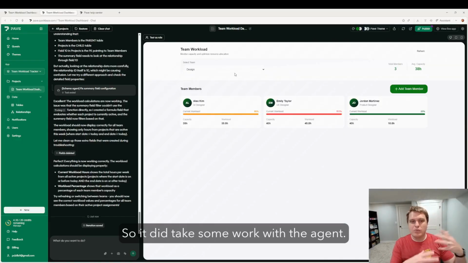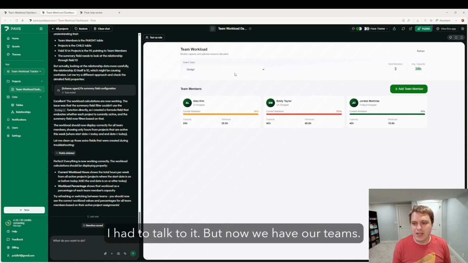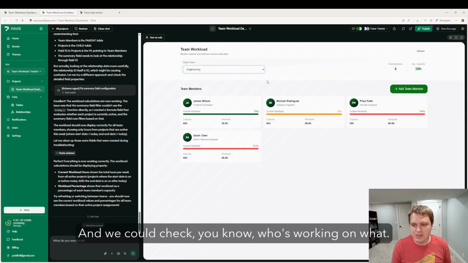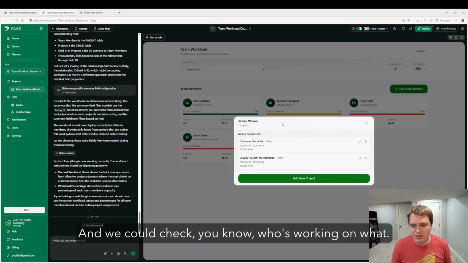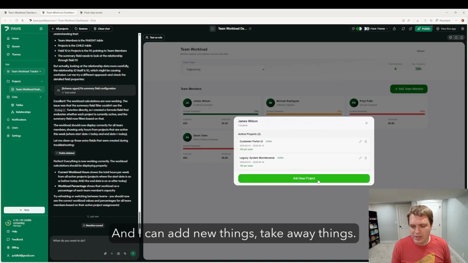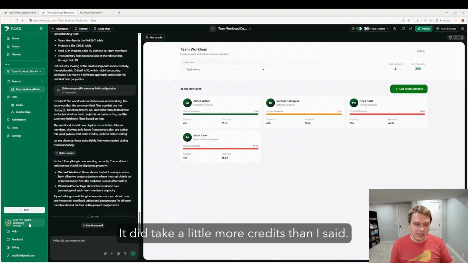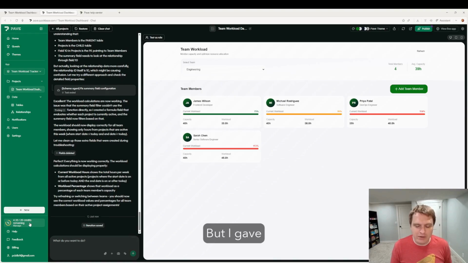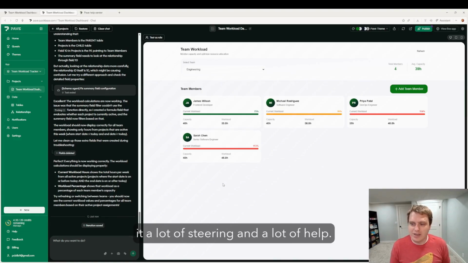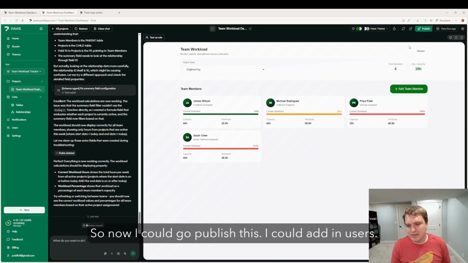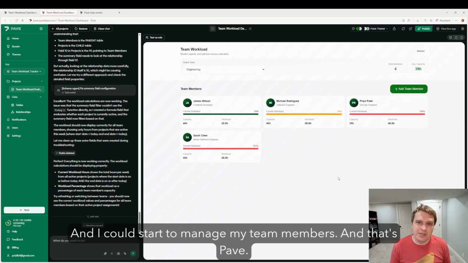So it did take some work with the agent. I had to steer it a little bit. I had to talk to it. But now we have our teams, we have their capacity, and we could check who's working on what. And I can add new things, take away things, and now I could manage my team with this app. It did take a little more credits than I said, but I gave it a lot of steering and a lot of help. So now I could go publish this. I could add in users, and I could start to manage my team members.